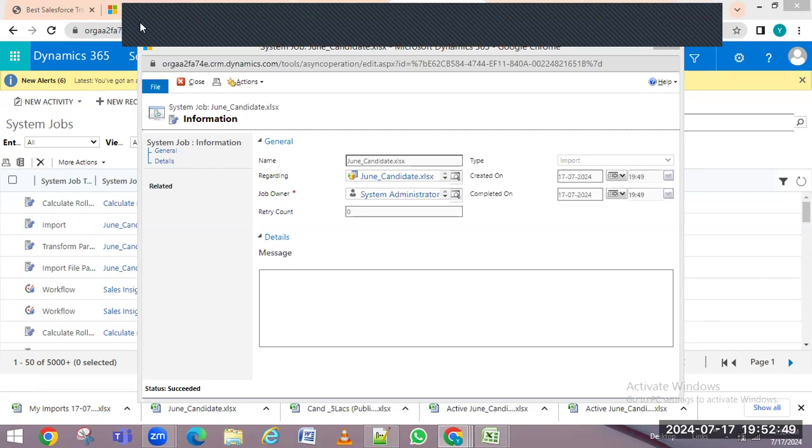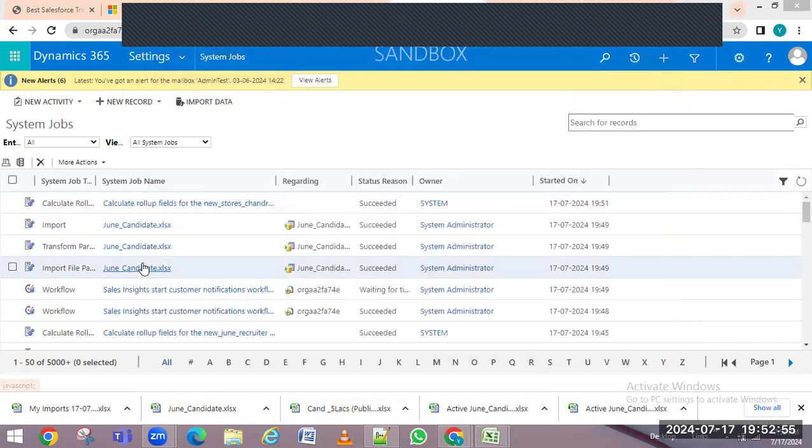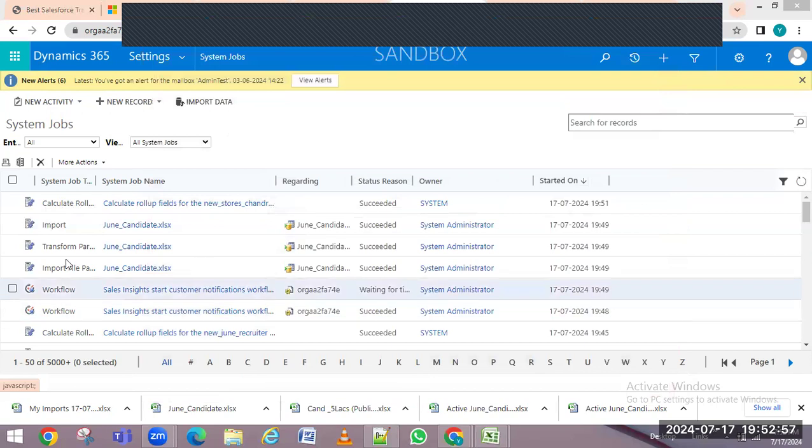Yeah, sorry. So this is about the system jobs and all. These system jobs, again, as I said, there will be synchronous jobs and asynchronous jobs as well. If there is any issue, then you can figure it out with these particular system jobs, with the timestamp and all. So this is about the duplicate detection rule and data imports, how you are going to work with the data imports and exports there.